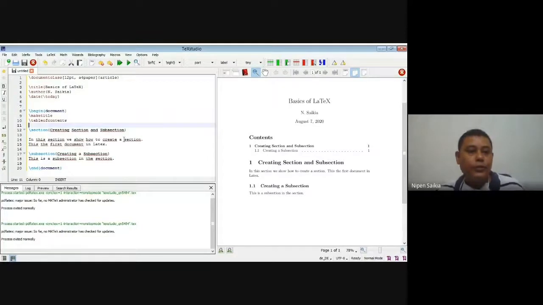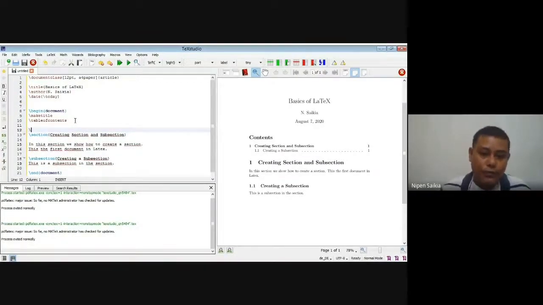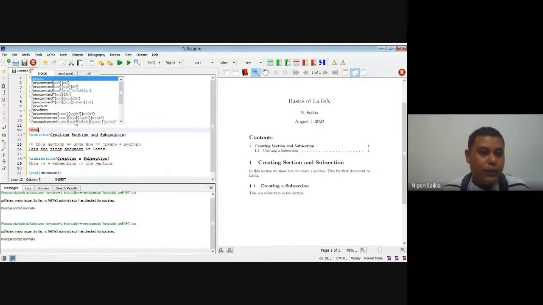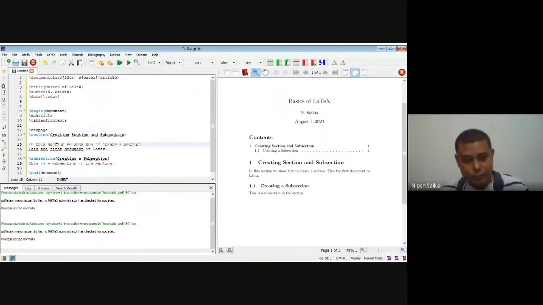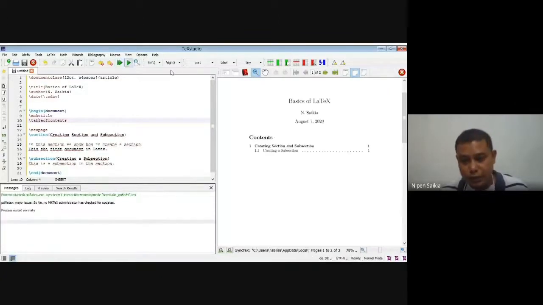So to separate this, we'll take the text to the next page. We can use one command called newpage. That means anything after the table of contents will go to the next page, like this.